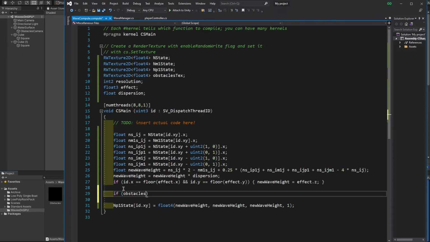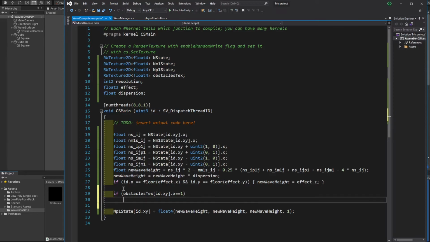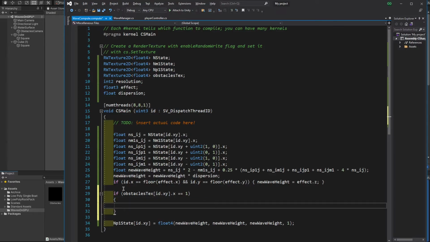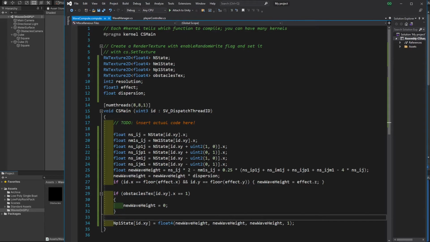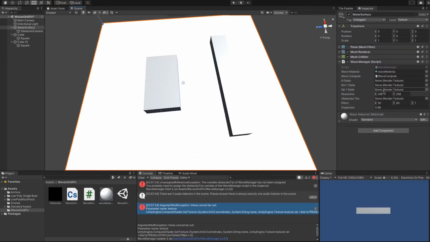Now at this position I can check for the value in the same position in the obstacle text, and if the red channel is 1, that means complete red, then I can block. Blocking is simple. If you remember from the previous video, all we need to do is set the new wave height to 0. Don't forget to assign the obstacles text to our wave manager.